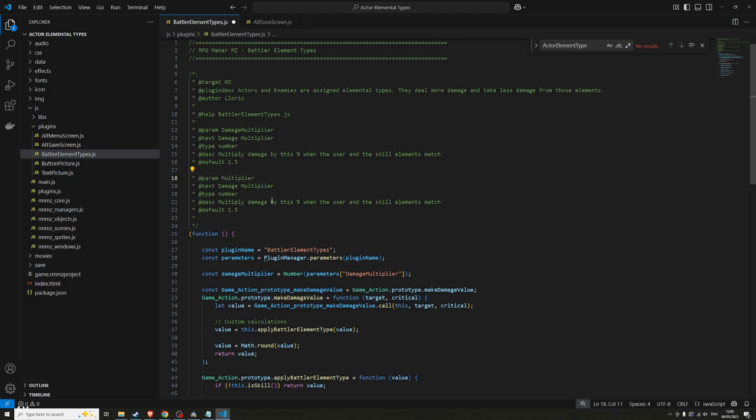So, what am I trying to do here? What should I be doing here? All right, we'll just call it defense multiplier. When the defender, when the target and the skill elements match, 0.5.